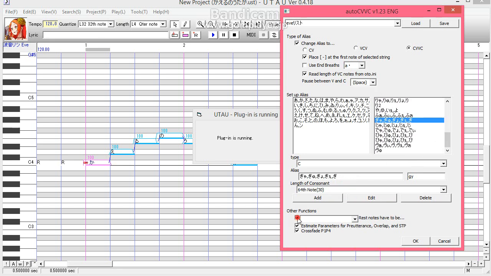Other functions, you want to turn all these off, because what this does is this estimates the parameters you want to have for the stuff. Yeah, and it messes with the UST, and it makes it very hard to edit. And crossfade, I do that myself, so you don't really need to do that. This does something with the rest notes. I just completely turn that off. I wasn't completely sure what to translate this to, so I would just leave that off.